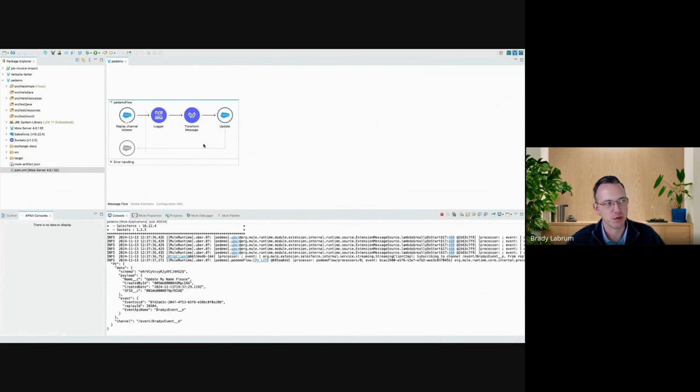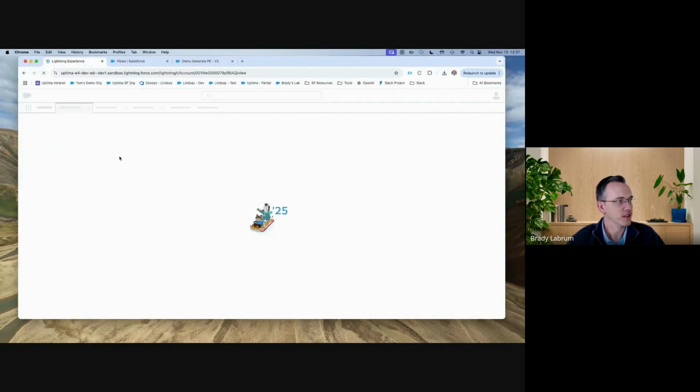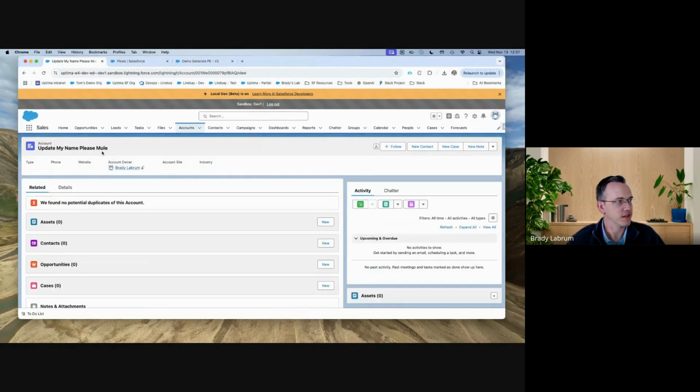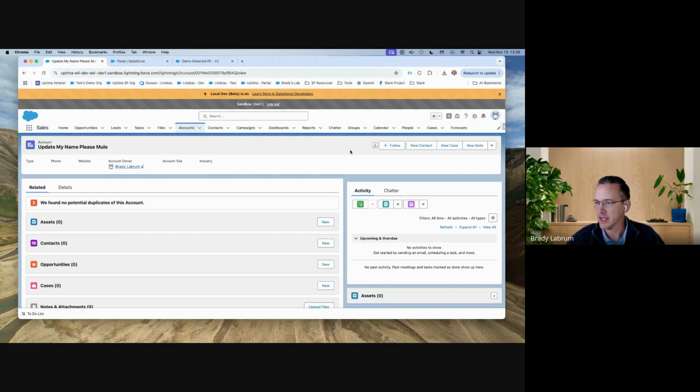A lot of times while you're debugging, I like to add another logger afterwards so I can get Salesforce's response, whether something was successful or not. Here, I just pressed the I believe button, so I believe that it worked. Update my name, please, Mule. It did work. That's cool. That's awesome. Yeah, it totally worked.